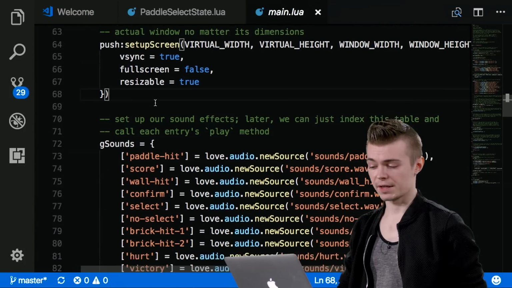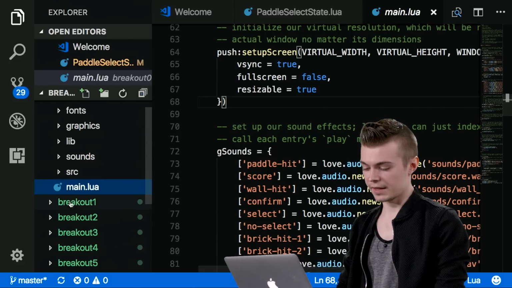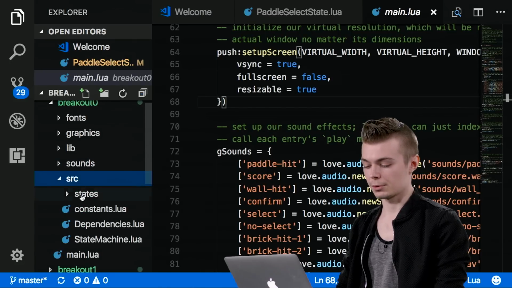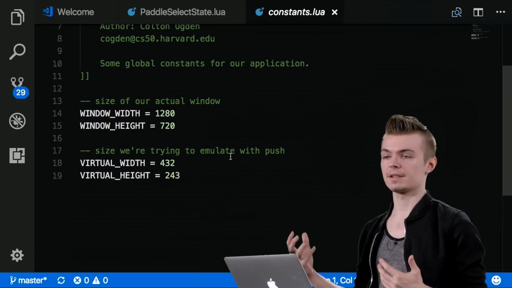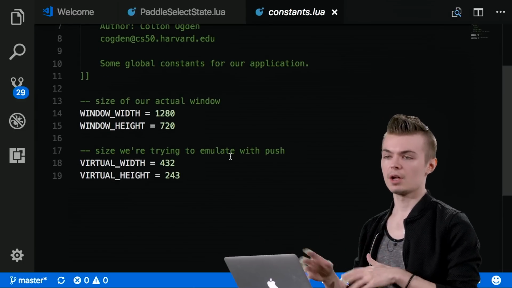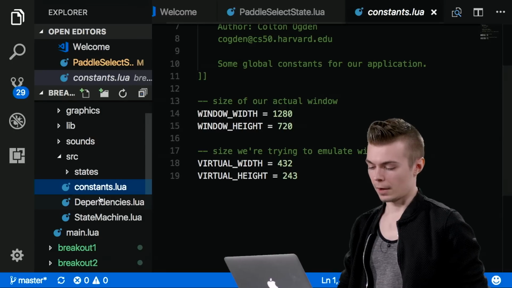So this is push. We're setting it up just like normal. Nothing new there, except the virtual width, virtual height, and all that stuff. Those have been moved out; if we look into source, in a constants file. Instead of having all of the constants in main, it makes sense just to take them out, put them in a file called constants.lua, and we can manage all that.